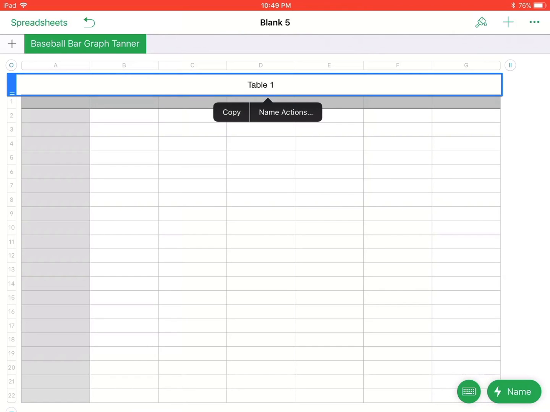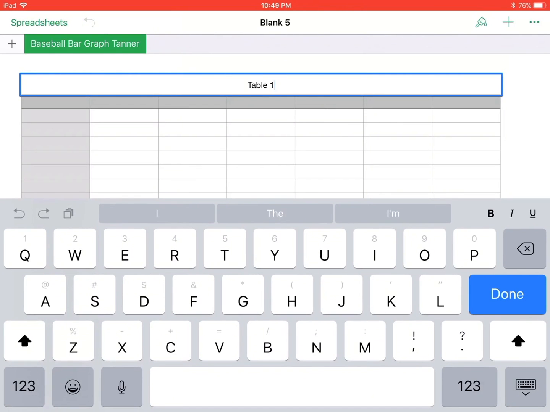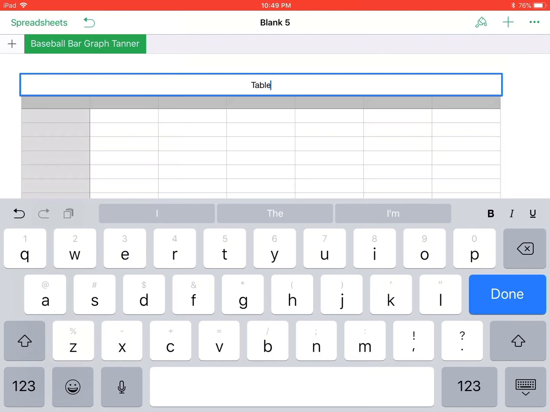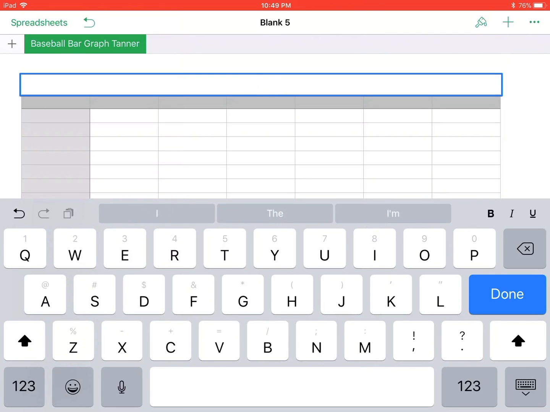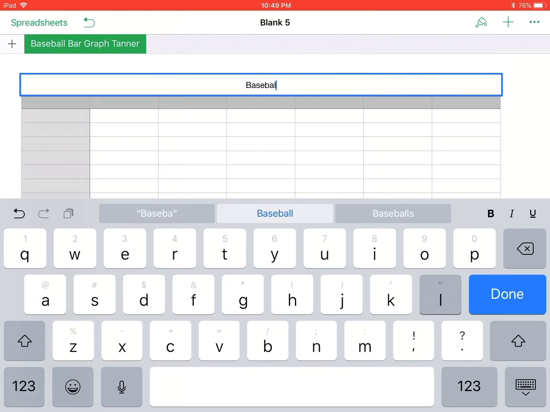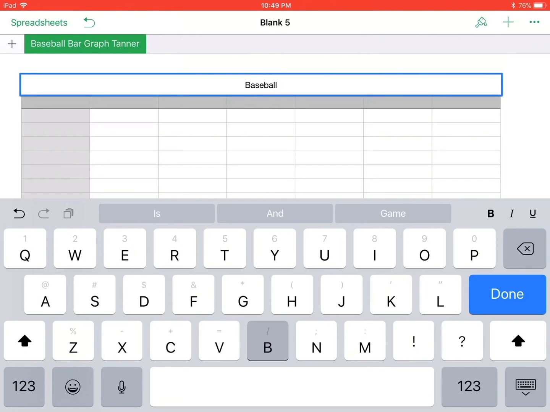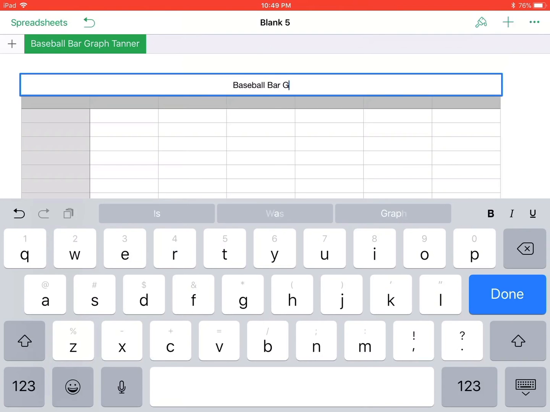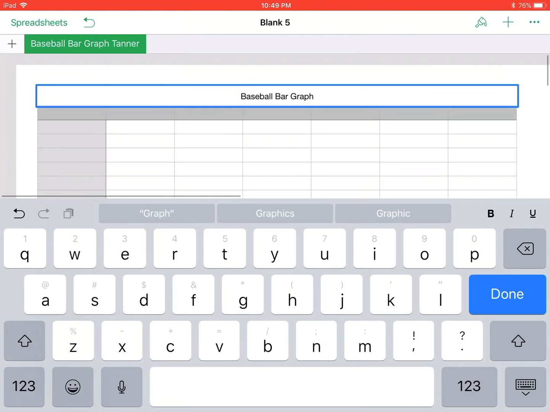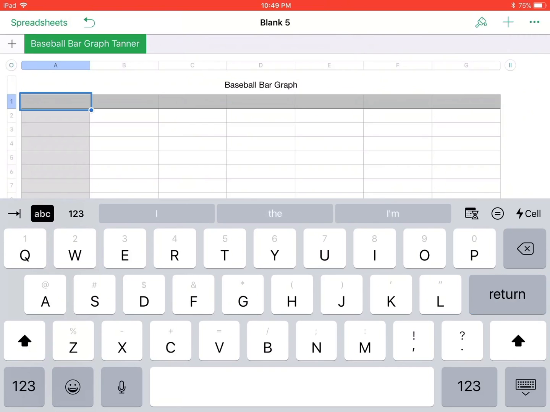So once I have Table 1 highlighted, then I'm going to scroll down here to the bottom of the screen where you see a keyboard button. Click that button, which then brings the keyboard up, which then allows you to change the words. So I'm going to type in Baseball Bar Graph. From here, now let's start filling out our table.